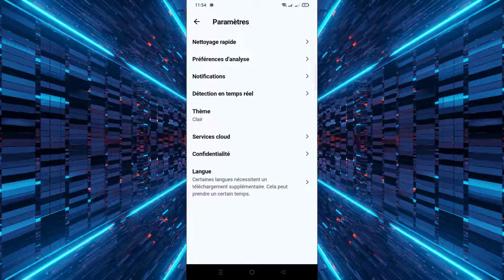Finally, take a moment to navigate the app to confirm that the language has been applied correctly. If you want to change it again, just repeat the same process. Changing the language can help you use the app more comfortably and improve your overall experience.